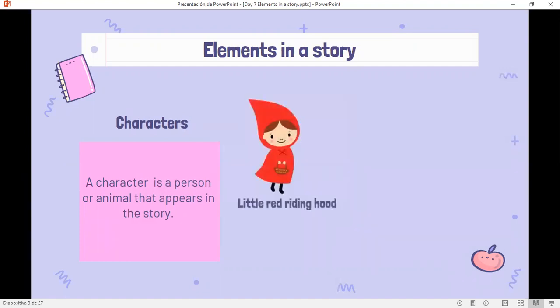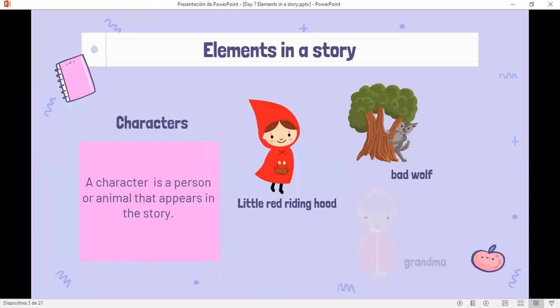For example, Little Red Riding Hood. She is a person. The Bad Wolf. The Bad Wolf is an animal. And Grandma. Grandma is also a person. So these are the characters. Please repeat, characters. Very well. Let's continue with the next element.